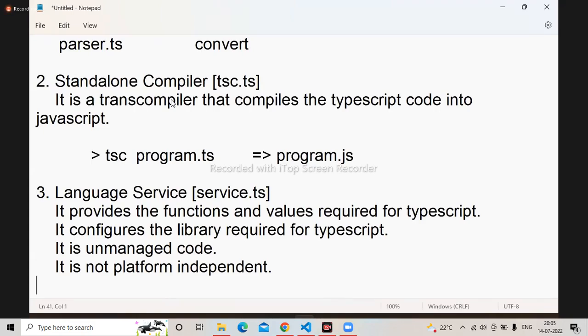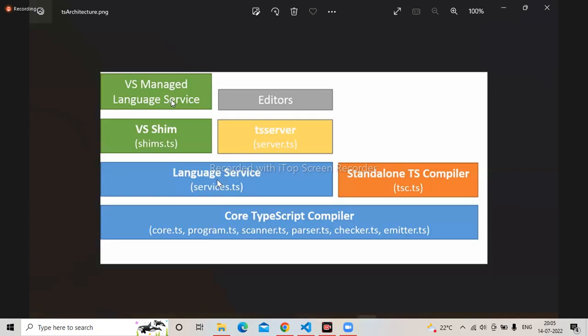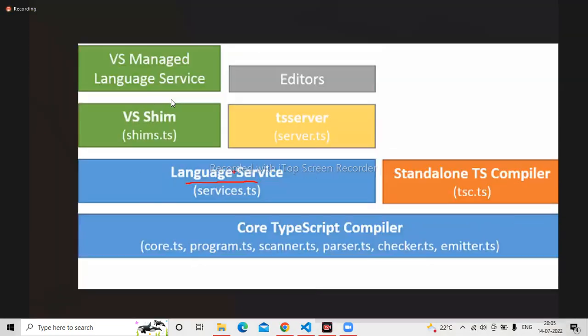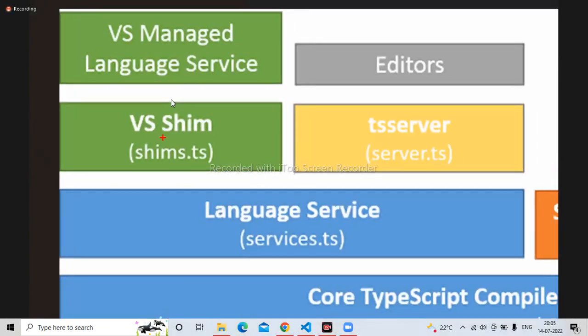So this is the problem with the language service. It provides all the functionality required for that, and this is very important: the language service is platform dependent. That is the reason we need a shim. VS shims, actually Visual Studio shims.